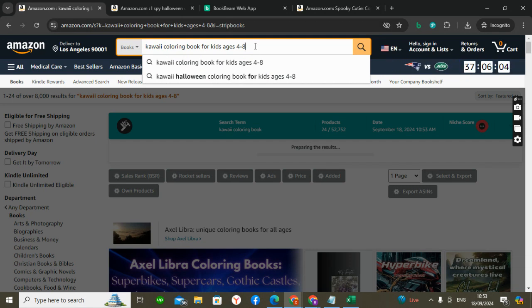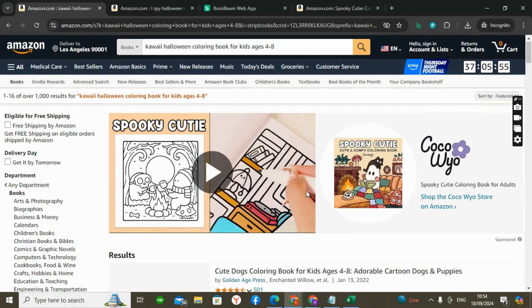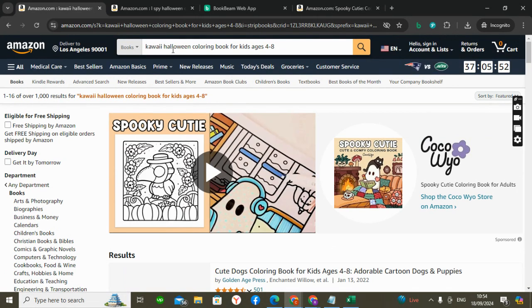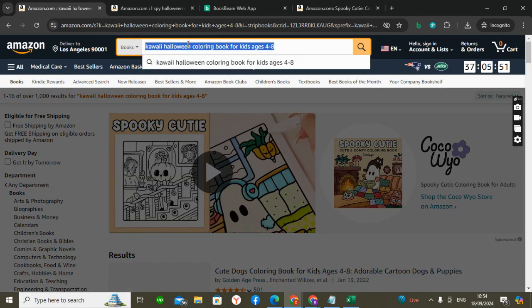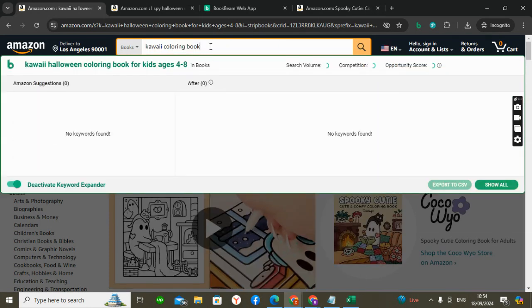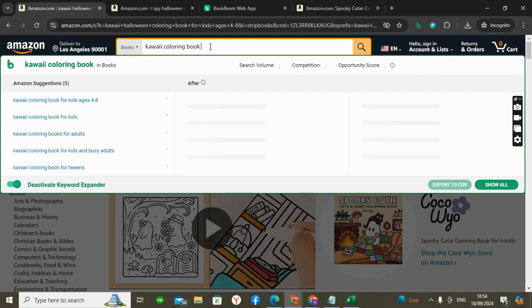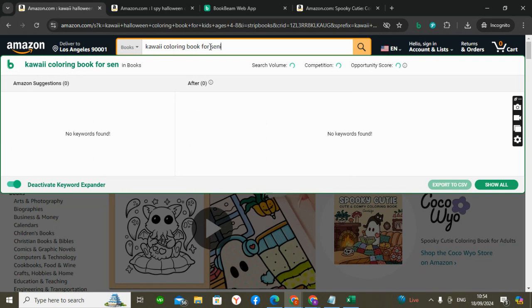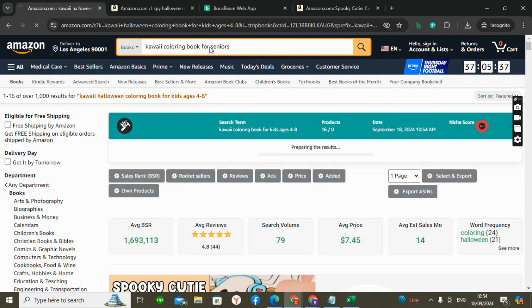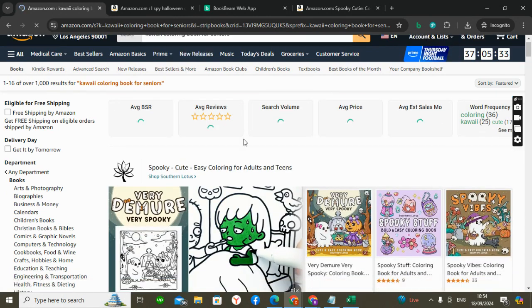So we're not going to add the Halloween. Let's use Halloween to say 1,000. Now we already have Halloween in our search box. I don't want Halloween to keep repeating itself again. So let's paste this kawaii coloring books for, let me say, for seniors. All right, kawaii coloring book for seniors.